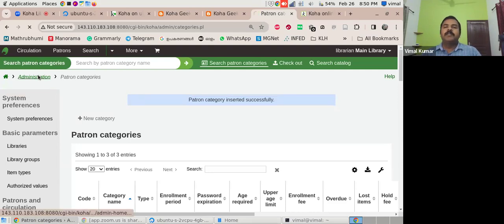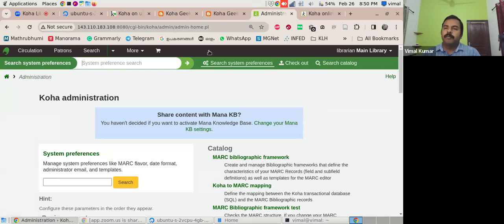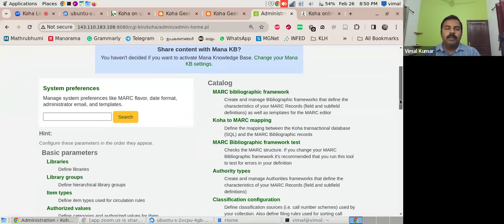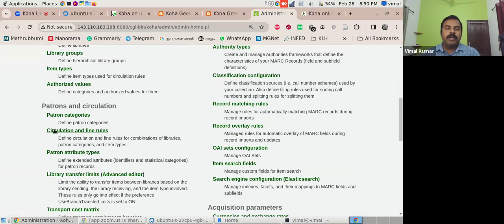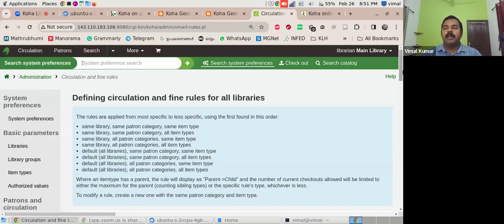We go back to administration. Then the next thing is circulation and fine rules. This is a rule regarding a group of persons, how many books they can borrow. Before circulation and fine rules, first we have to create the patron category and item type.